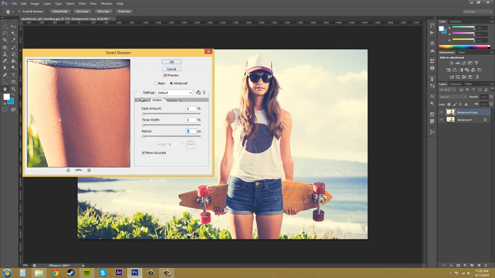So our tonal width here is pretty much the width of the amount, kind of like the radius a little bit. And then the radius here is the scale of the size of the Smart Sharpen that we're putting on the shadows. So let's bring this up maybe 100%, or bring it up to where it starts looking good. Bring up your tonal width a decent amount, and then your radius.